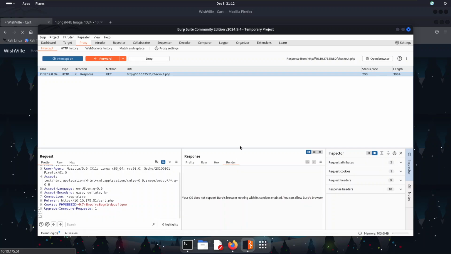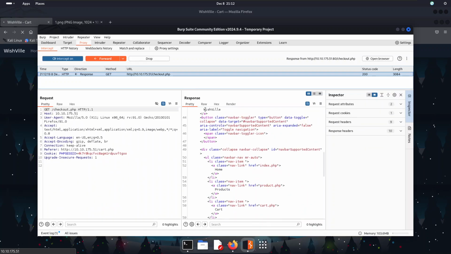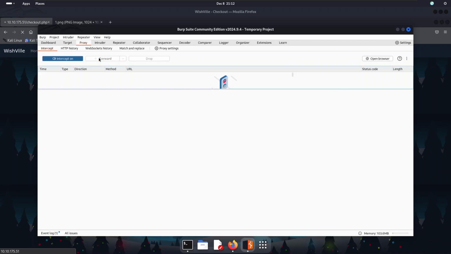You can render the response as well. Okay, it does not work with the sandbox, because I'm running as root user, so that's why I'm getting this error. Forward.